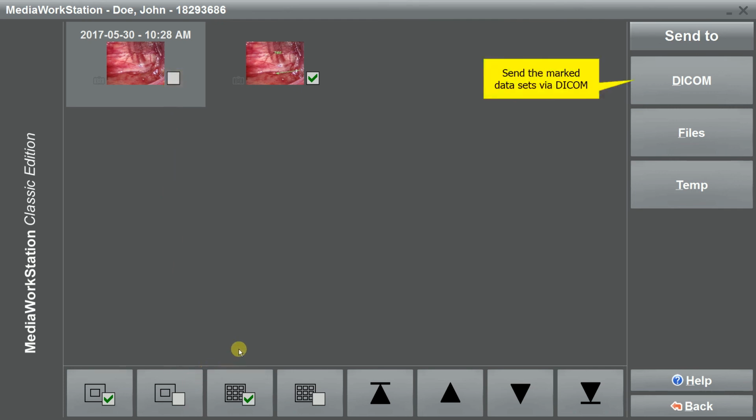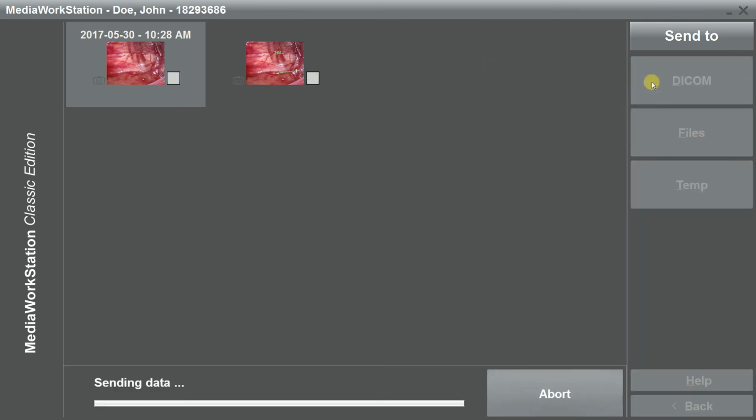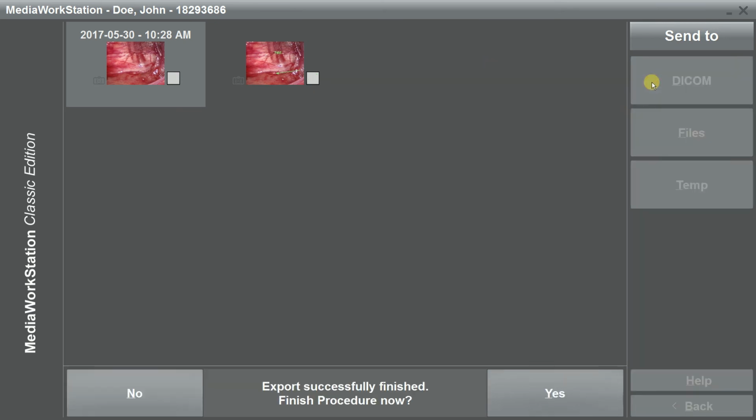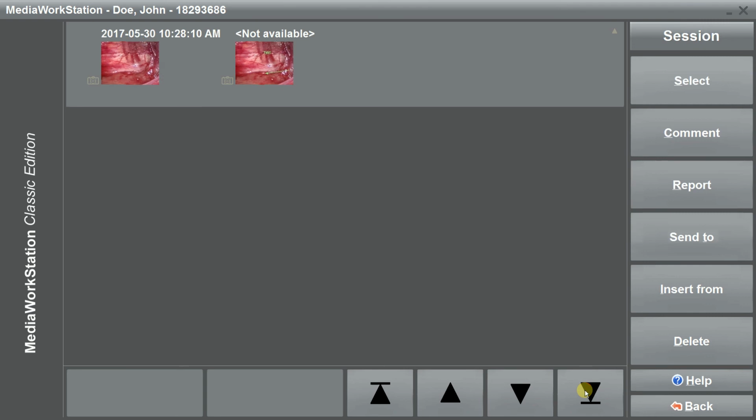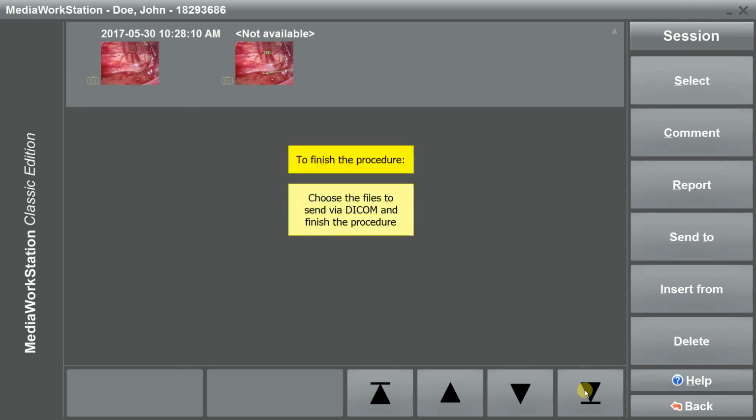Send the marked data sets via DICOM. Click Yes to finish the procedure. Finishing the procedure, alternative 2. Finish the procedure and automatically send all files via DICOM.